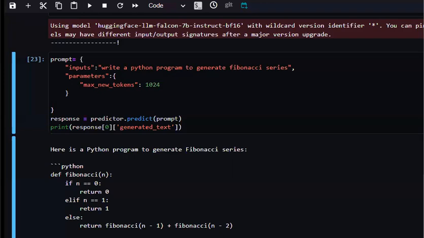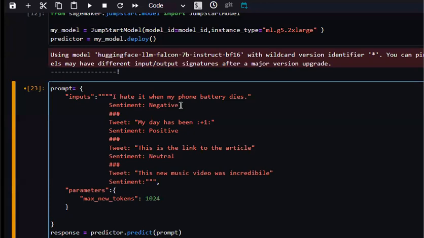So let's provide two inputs regarding what is a positive sentence, what is a neutral sentence. Now you can see I provided one negative sentence, one positive sentence and one neutral sentence as well. Then I provided one more line and I asked the sentiment. The first sentence you can see, I hate it when my phone battery dies. So that's negative. So that's why the sentiment is negative.